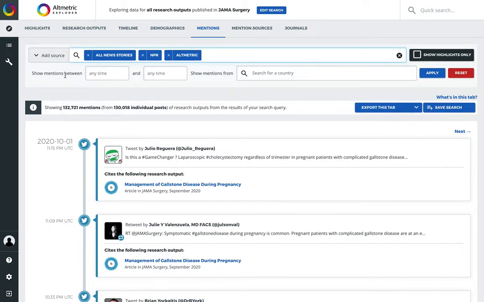You can also show mentions in a given time frame, or show mentions from a specific country or set of countries. The sky's really the limit in the Mentions tab, so definitely encourage you to play around with different searches and viewing different mentions from different sources. Okay, let's move on to the Mention Sources tab.